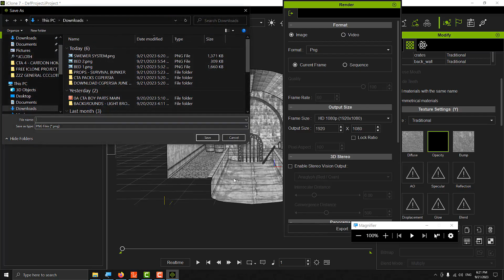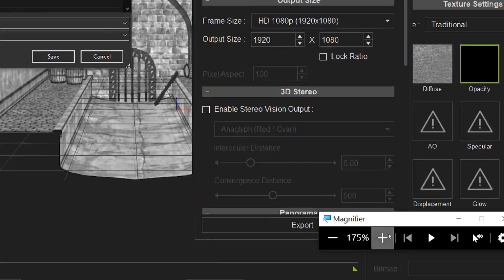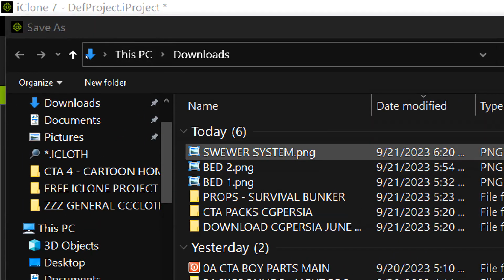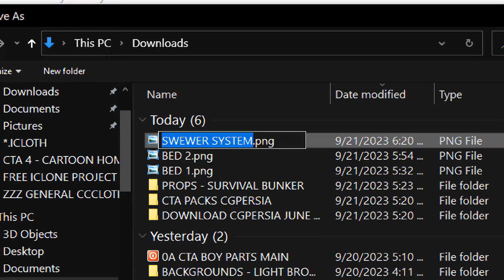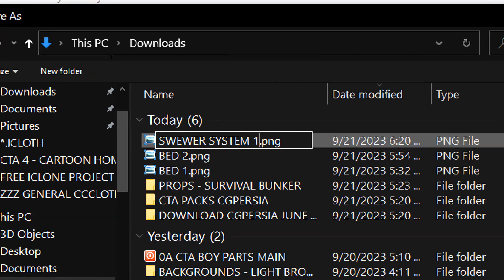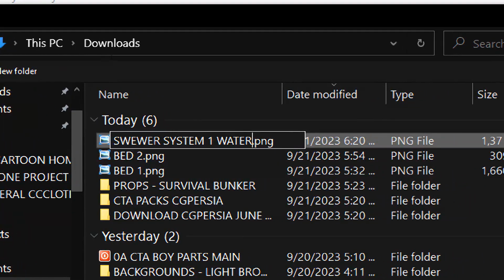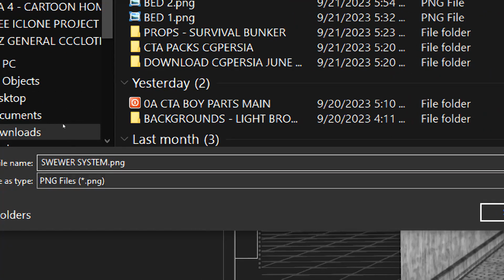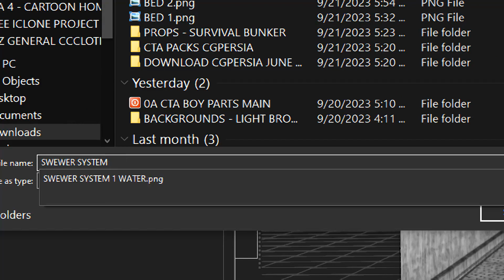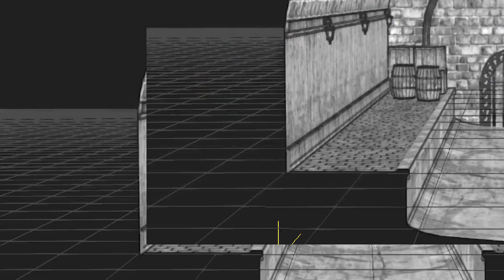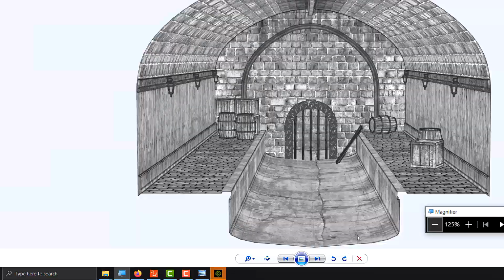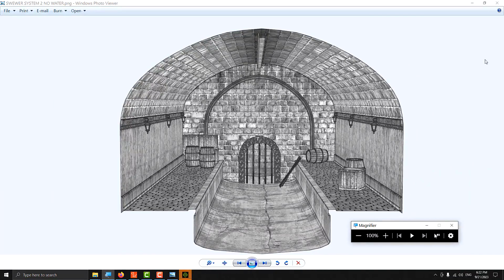We're gonna export, and just for the sake of having the same name, what I'm gonna do is the source system. I'm gonna put source system 1, and I'm gonna put water because we know it's water, and then we're gonna put source system 2, and then we're gonna put no water. There you go. And we're gonna wait for the render, and there it is. So you have both pics.